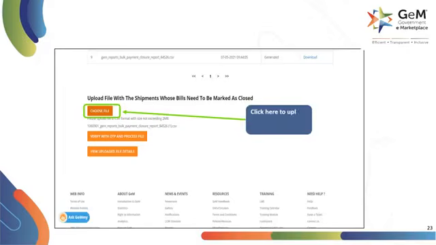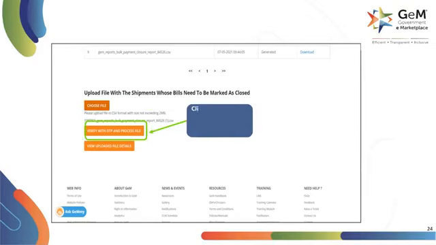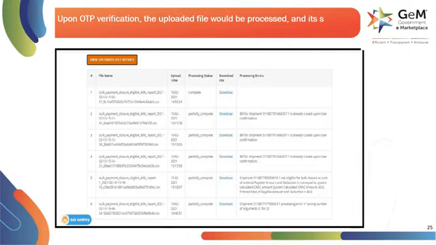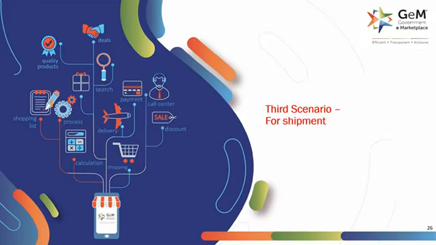Click on Choose File to upload the updated CSV file. Click on Verify with OTP and Process File to generate OTP to further process the file. Upon OTP verification, the uploaded file would be processed, and its status would be displayed. Third scenario, for shipments where no invoice is generated by the seller.